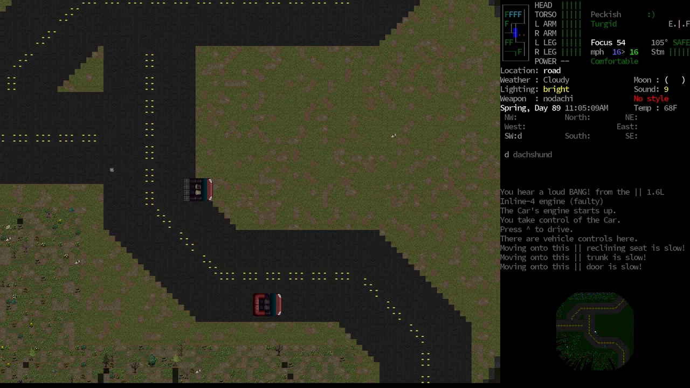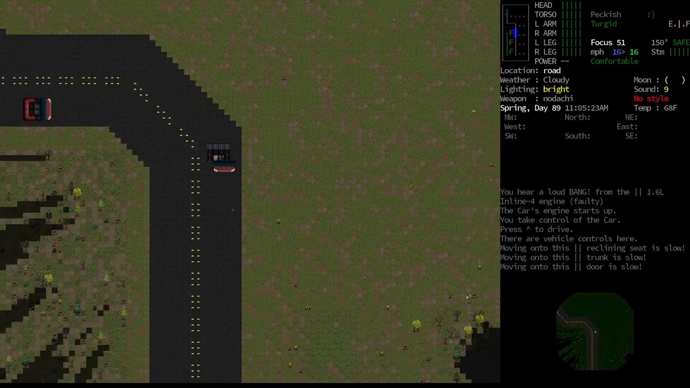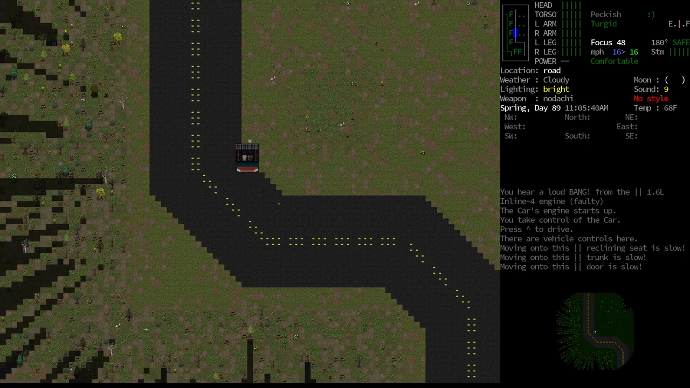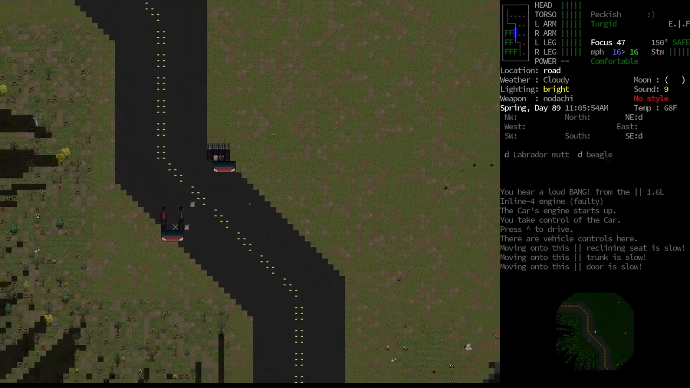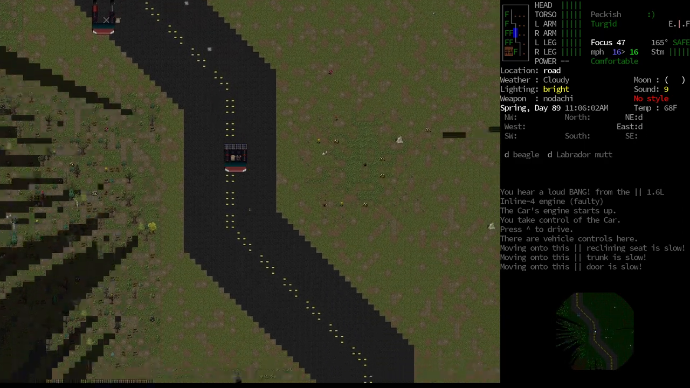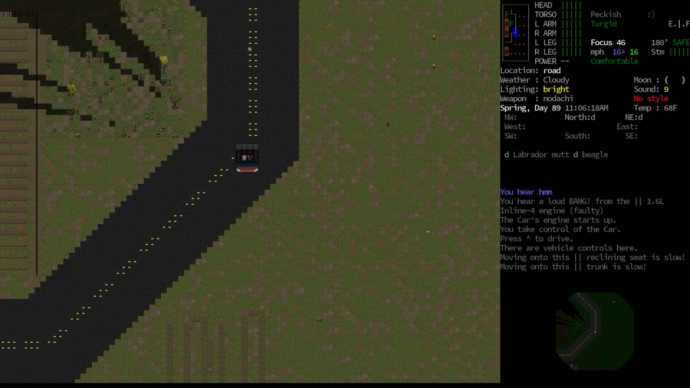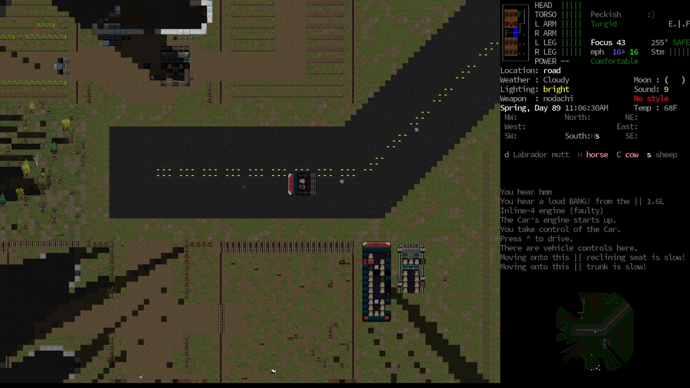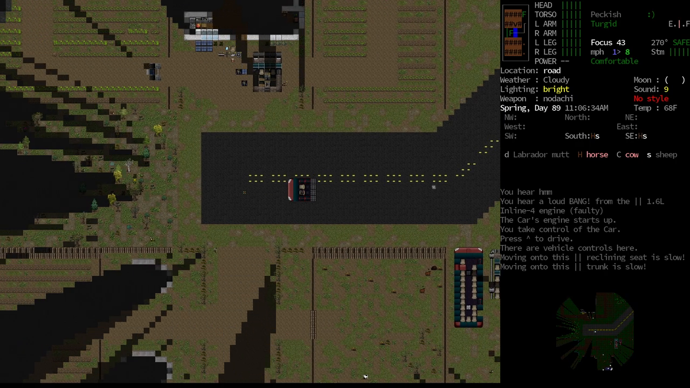You hear a loud bang from the engine. Is our engine faulty? Apparently our engine's faulty. Oh, that's right. Yeah, I seem to recall something like that. I believe it's a fuel filter, if I'm not mistaken. For what we're going to be using this car for, I'm not sure that it makes a bit of difference at all.